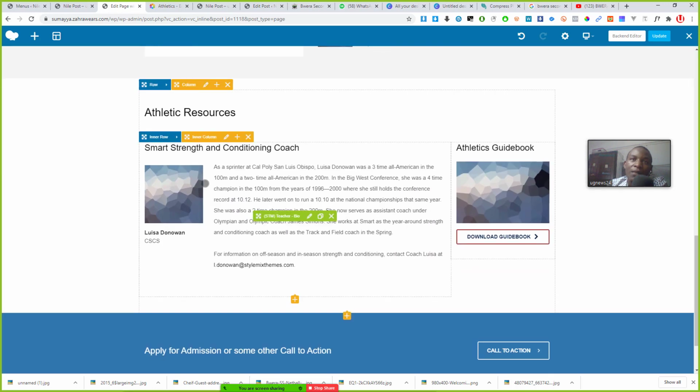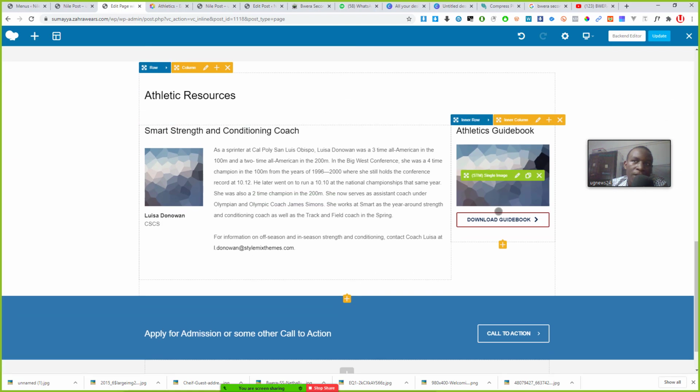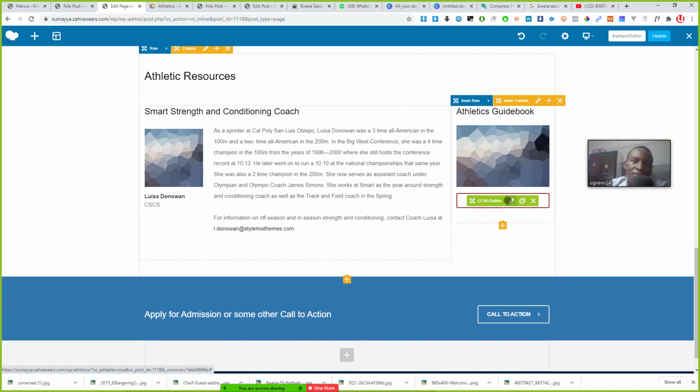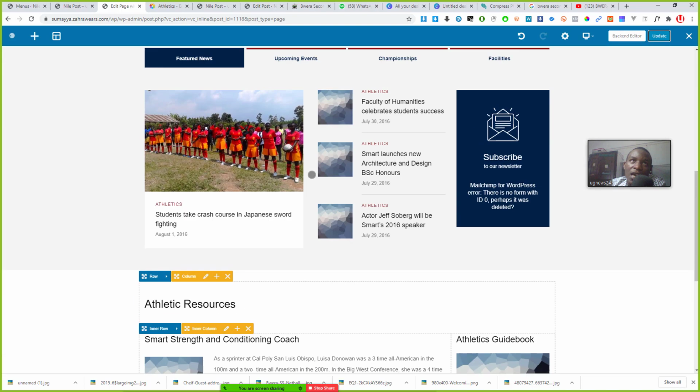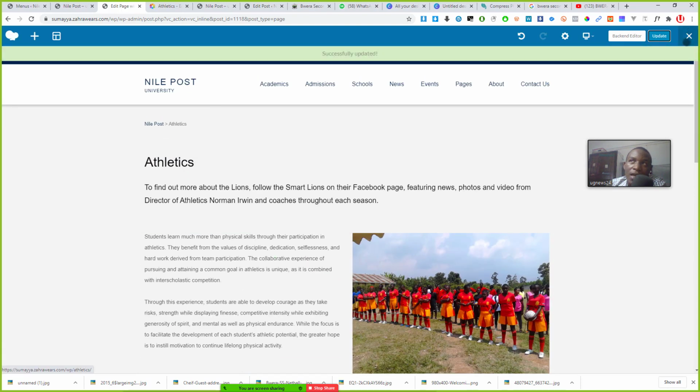You can come and change this one. You can come and change this one. Can you see? Maybe download a book. This is just a button that takes you to a link that will make you download a certain PDF. You can come and change this email and the rest. So if I update, then our page will look almost like the one which is here.